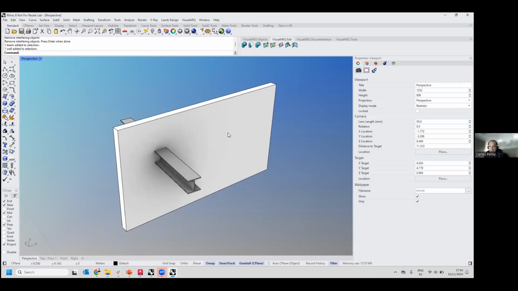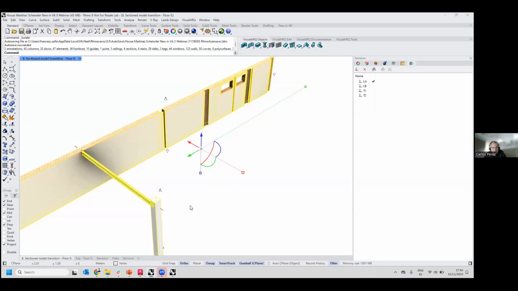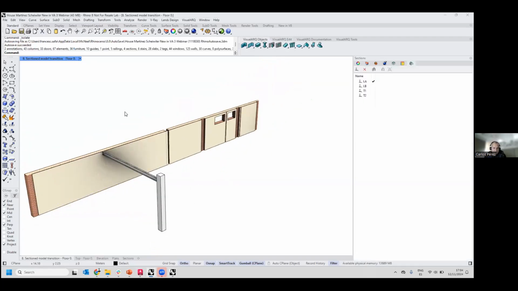Okay. What else? Okay, people ask if there is a plan for a Mac version of VisualARQ. No, not at this moment.